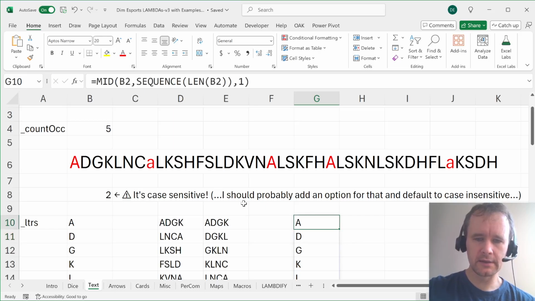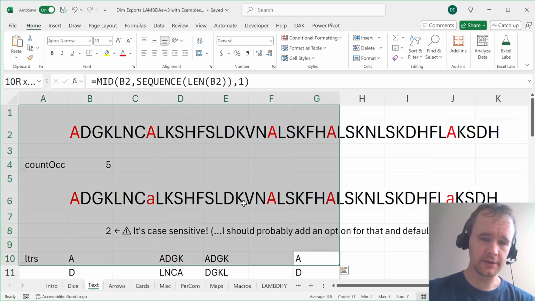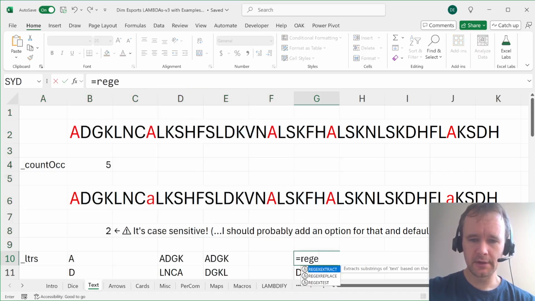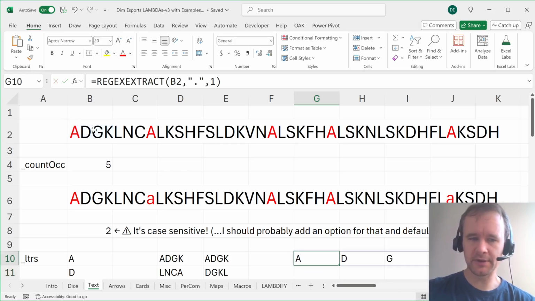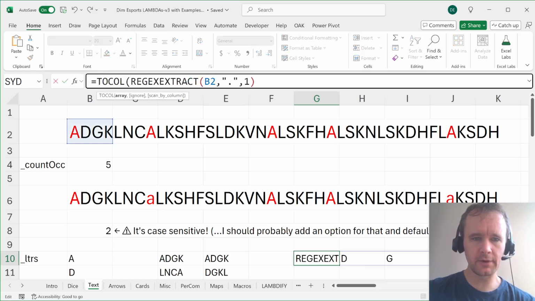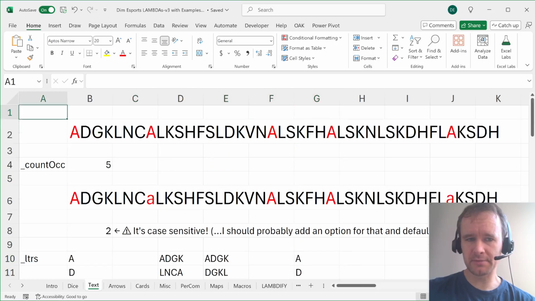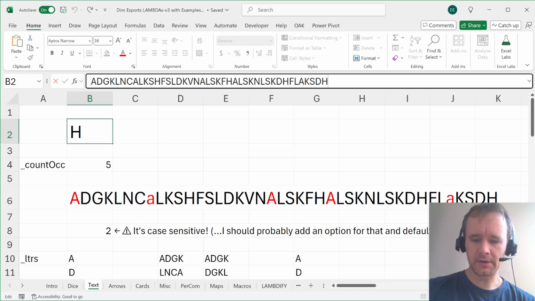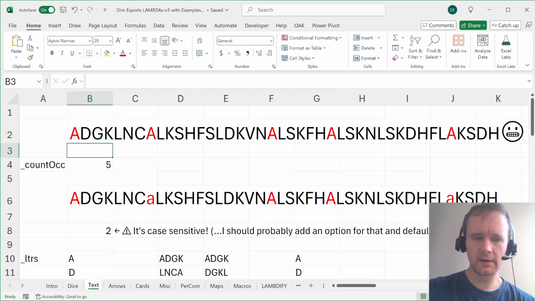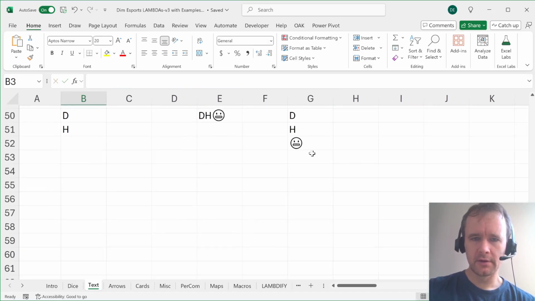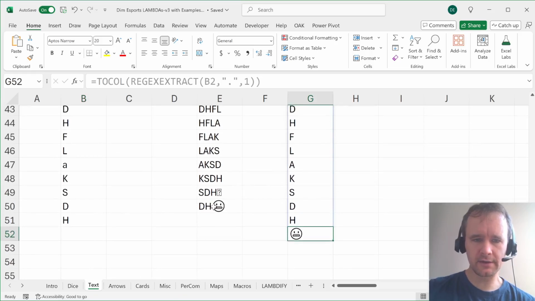I'm tempted to rewrite this one with regex, which would be regex extract from text, and the pattern can just be period, which matches any character, and return all matches. By default, it spills along a row, which I don't love, but you could wrap it in 2col. The reason that this might be preferable is because of emojis. So let's just grab an emoji. Oh, that looks completely different up here than it looks down there, but whatever. Anyway, so we'll grab that, and let's just see. Yeah, so the regex version is getting that right.